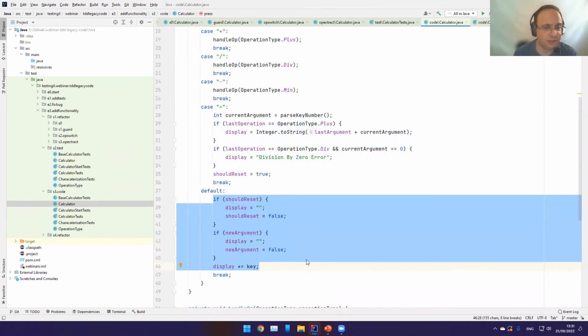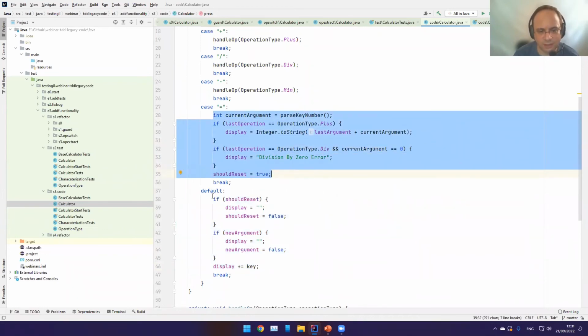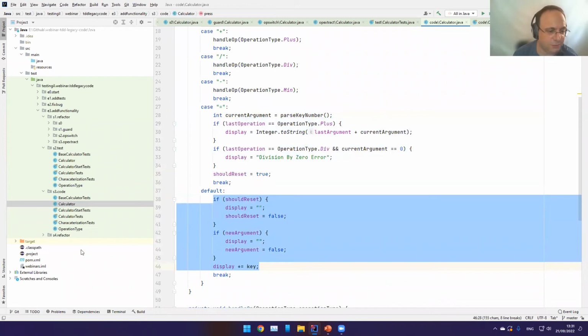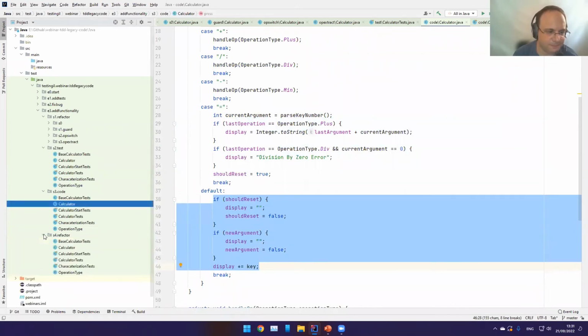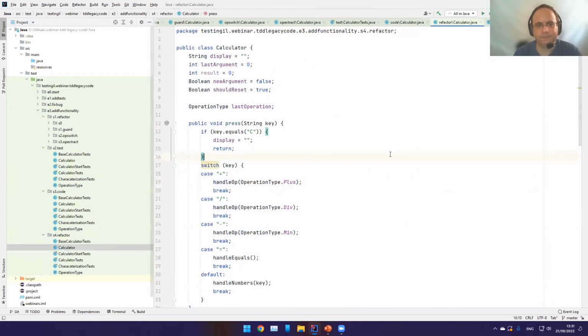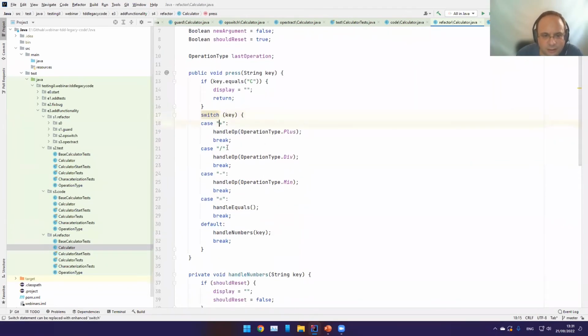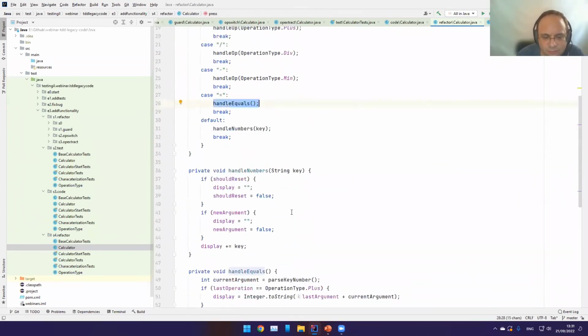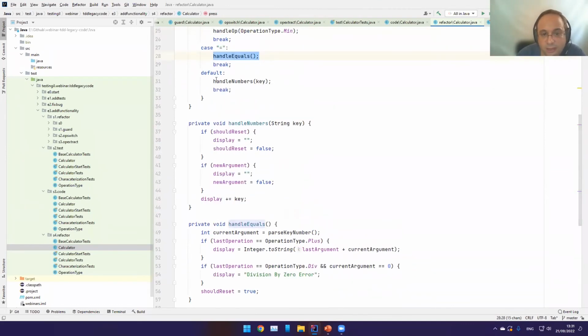So I'm going to extract the top one to a method by itself, and then this one to a method by itself. And it will look something like this. So that's the final code. I can even do something about this. So my switch now does the handle op on these things. And you can already imagine how multiply will work. And I have case equals with something called handle equals, which I extracted here. And the rest, the default, calls handle numbers here.